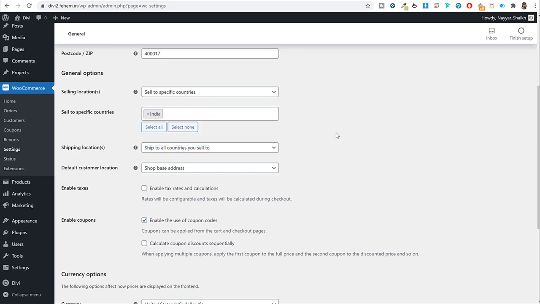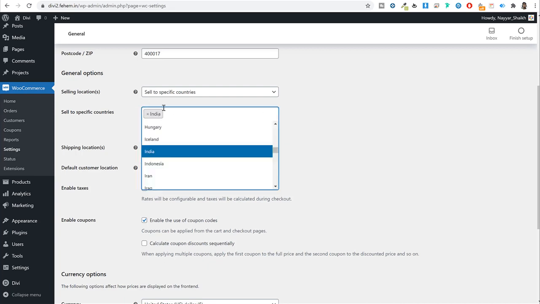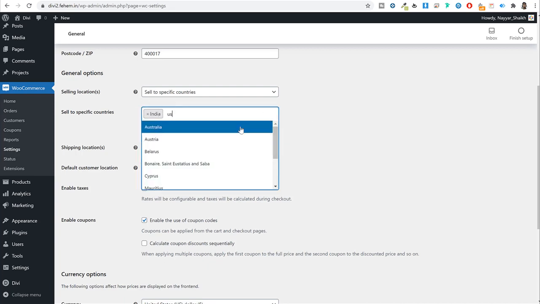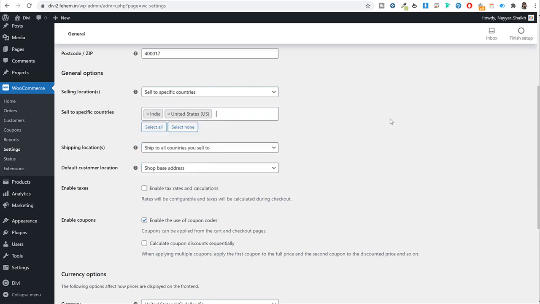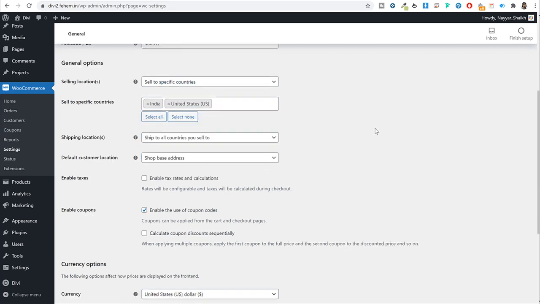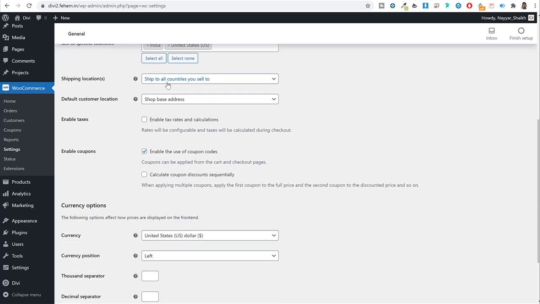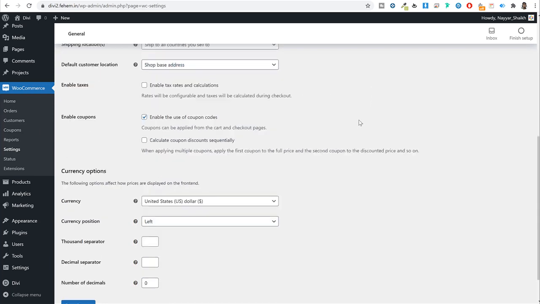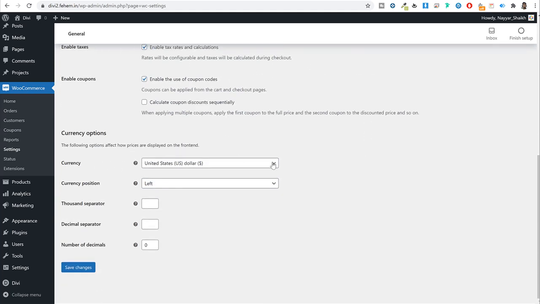So I'm selecting India. If you want to sell in multiple countries, you can select those options, or maybe India and USA. So I'm selecting these two countries. You can select 3, 4, 5 countries, or you can just select one country as well. Now under shipping location, make sure it is set to ship to all countries you sell to. And if you want to charge taxes on your products, you can enable the taxes and calculations option. Then you have to select the currency, which by default is USD. If you want to change it to euro, pound, or rupees, you can change that.